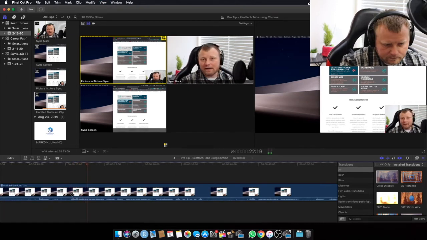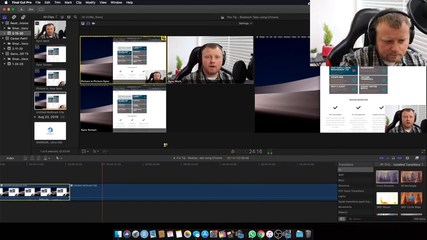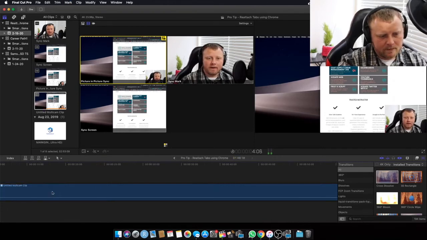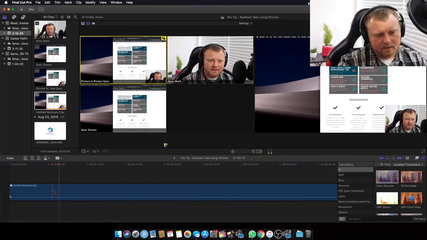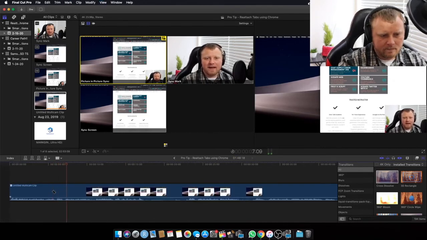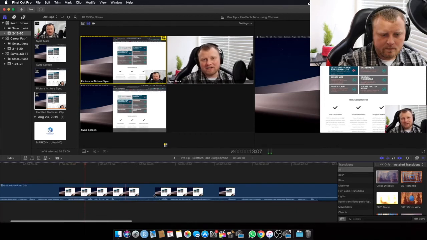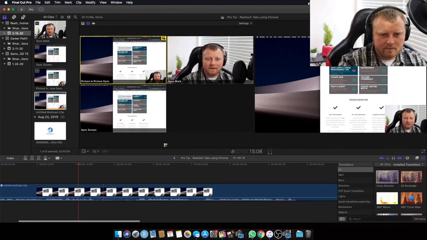I'm going to show you a quick tip to increase your workflow just a little bit. It's a tip I didn't know about, but it's very simple and it's effective, and I wish that I learned it a long time ago. The simple tip that I'm going to show you is how to reattach a tab in Chrome after you've already detached it. So stay tuned.